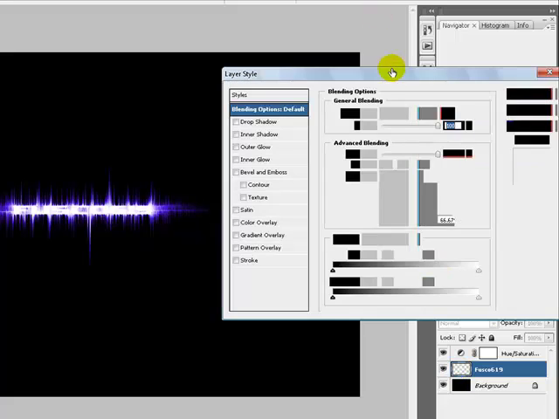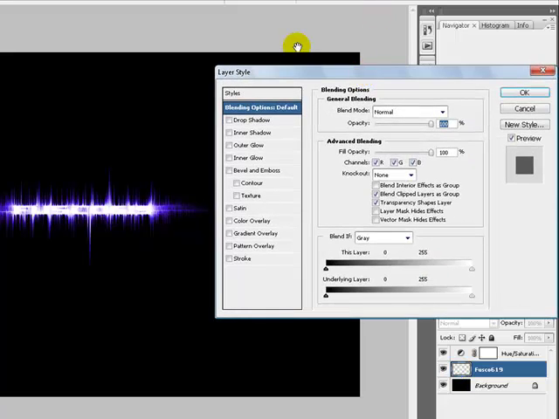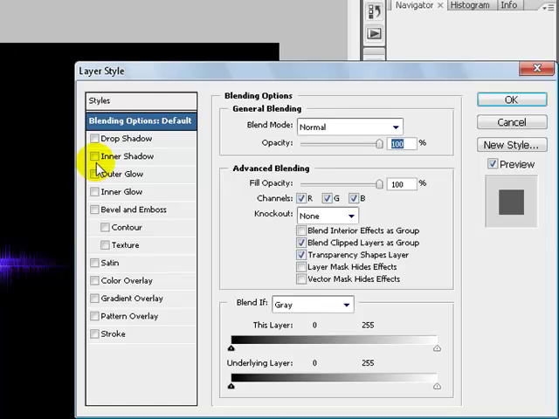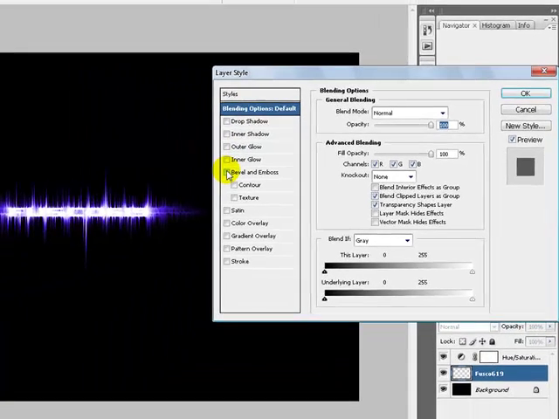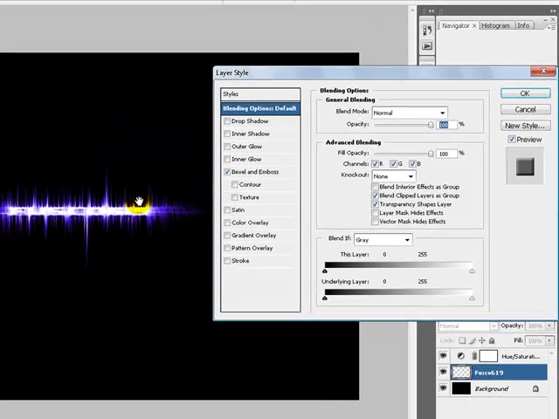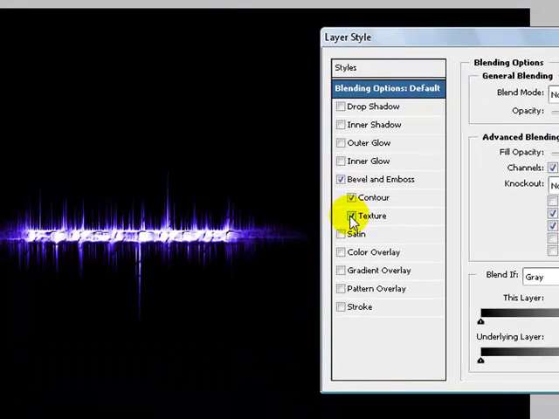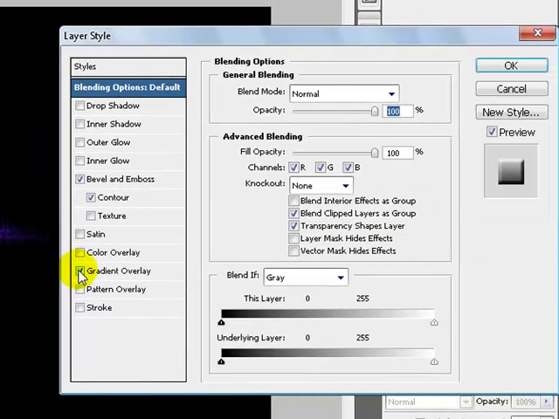Okay, until this comes up. This is the layer style. Now, you could play around with this. I usually do bevel and emboss, and you'll see it come up. Contour. And you don't really need to do the texture, because that'll just make it look weird.